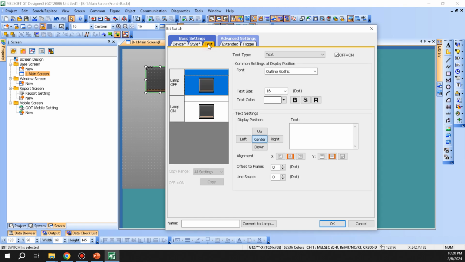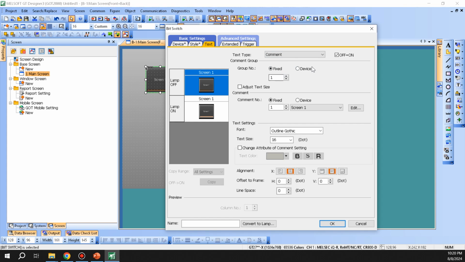Now if I go to text, this is where you have different options for the text. You can force a text, or you can use it like a comment. This comment option would be helpful if you're trying to do a multi-language HMI. You would set it to comment and make it point to, let's say, a default group number, or it could be a device number if you leave it to default. If you remember, we made the first comment list with 3 of these in there, so it's going to point to that.